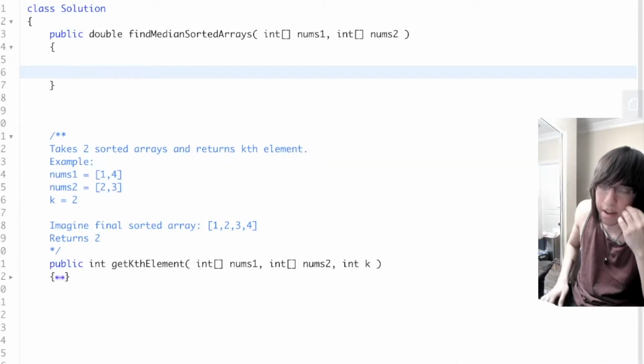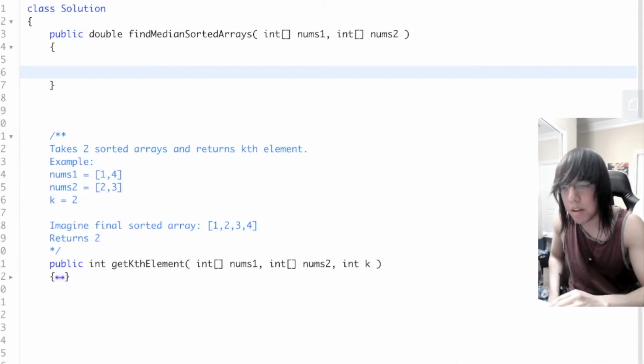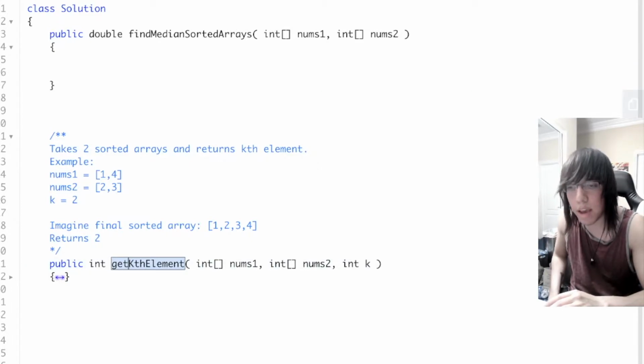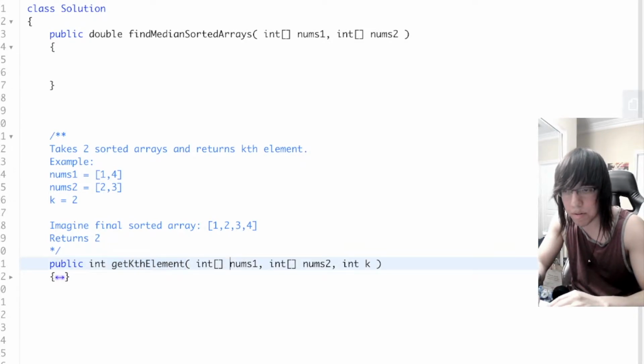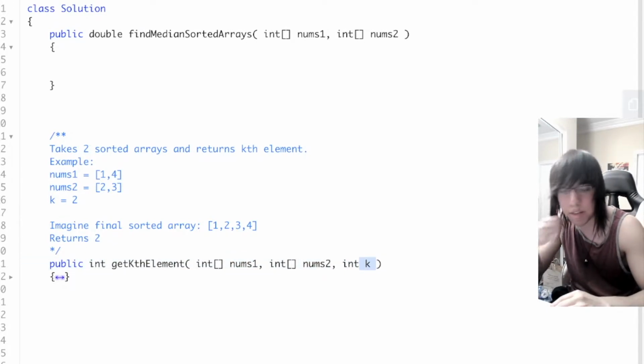let's just pretend that you have this magical method called get kth element, and all it's going to do is take the two sorted arrays, nums1 and nums2, and return us the kth element in those two sorted arrays.